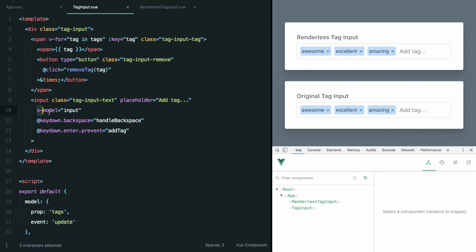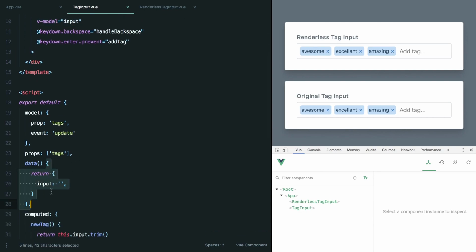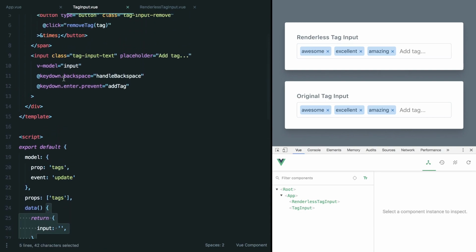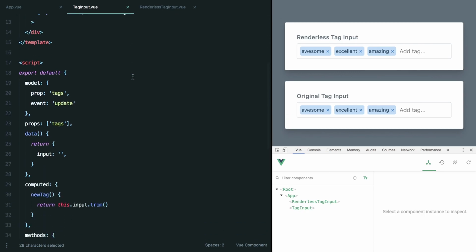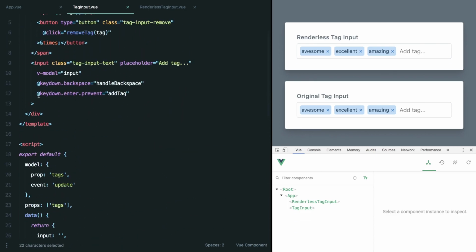We've got a v-model binding, which binds the input to some local data here, and that keeps track of what the user's typing. We have a keydown listener that listens for the backspace key to make sure that if the user presses backspace when the field is empty, it goes ahead and deletes the last tag. We can check out the implementation of that here. So here's handleBackspace. All it does is check if the new tag is empty, and if so, emit an event with the last tag removed. Finally, we have another keydown listener listening for the enter key, also preventing the default behavior, that calls addTag.